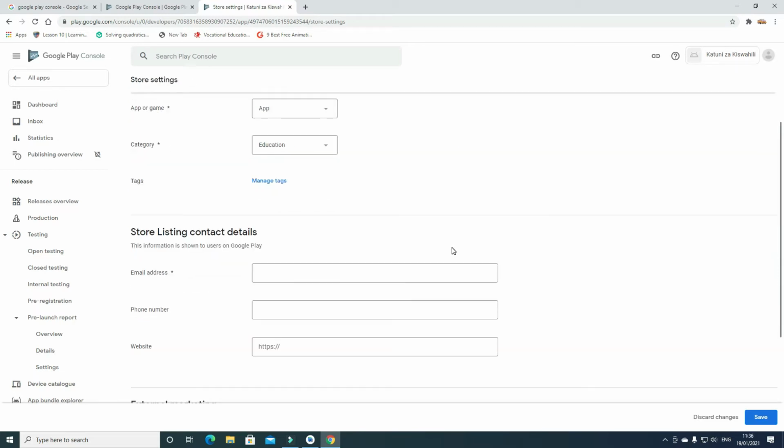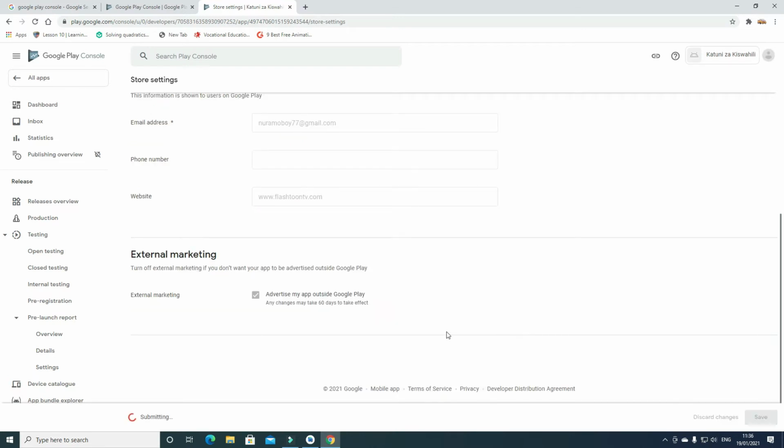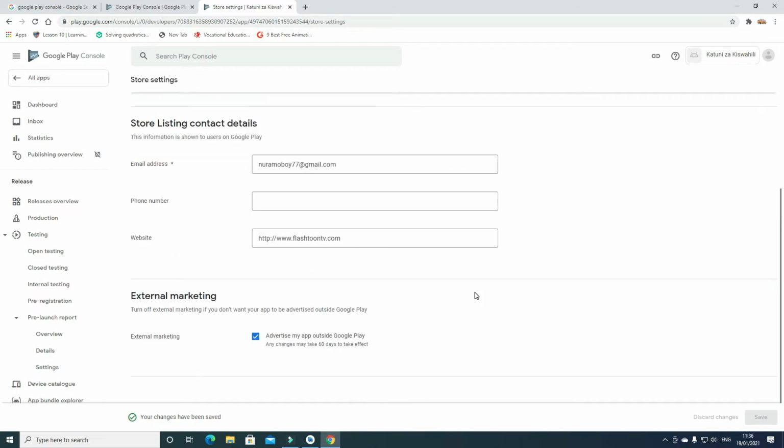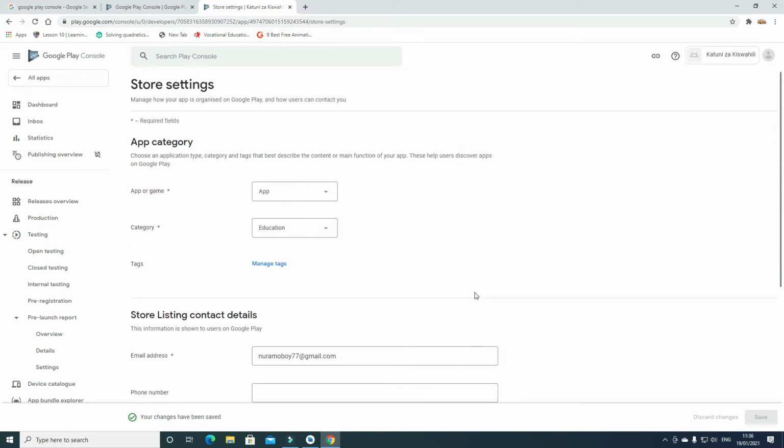And an email address, which they need to contact you in case your app is different from what you have declared, and a website and phone number if you want. So just fill in this phone number, website, and also your email address. Go on and click save. You still need to go to the dashboard to see what kind of tasks are available for you to do. Okay, so we're going to go back to the dashboard.